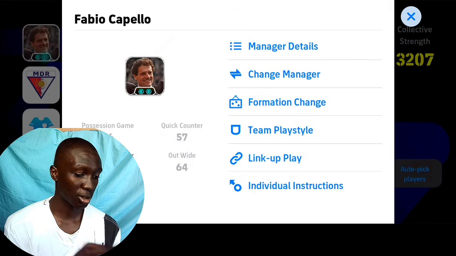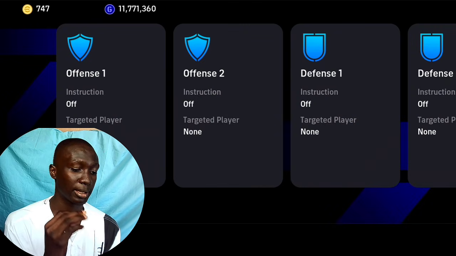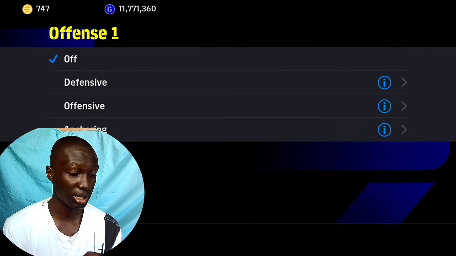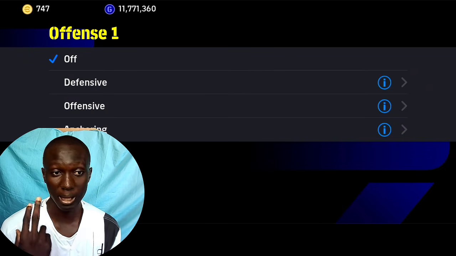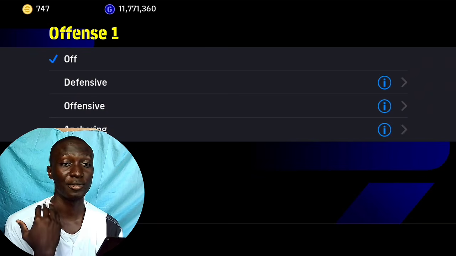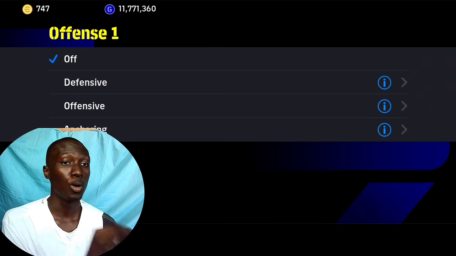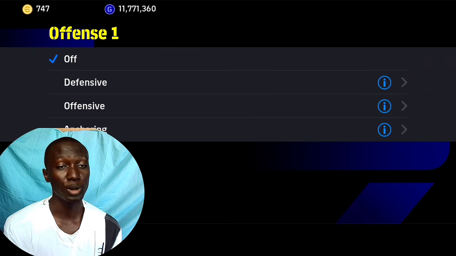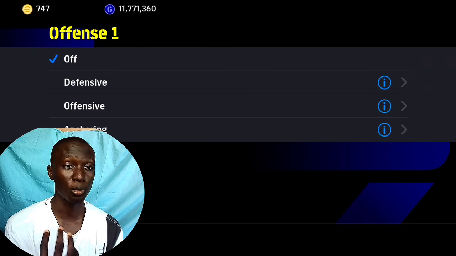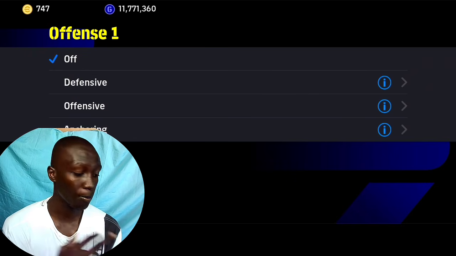The individual instructions are another thing. You can see from here we have defensive, offensive, anchoring. Defensive, what this does when you switch it on for a particular player, the player is going to play more defensively. It's not going to push forward. Where this applies, it's mostly for fullbacks. When you have fullback finishers, you want them to play more defensively. This is where you turn them on.